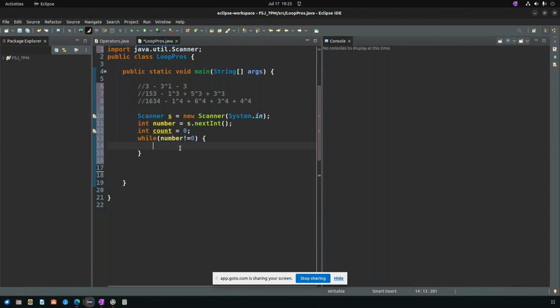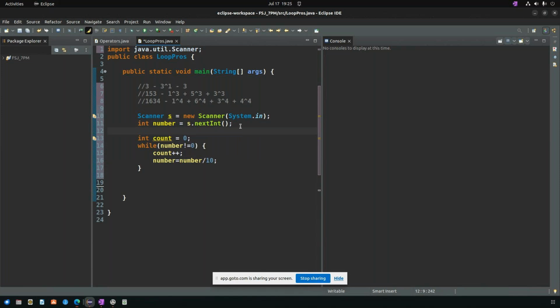So we will say count plus plus. Okay, so we are increasing the count, and then number is equal to number divided by 10. So you will get a new number every time. So suppose if you are giving 1634, we are making changes in the number, so we will take temp is equal to number. So we are taking that number temporarily.